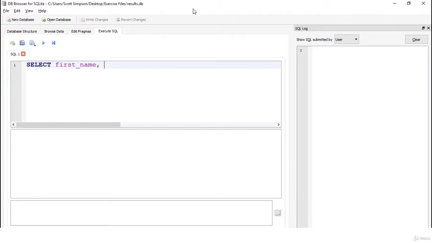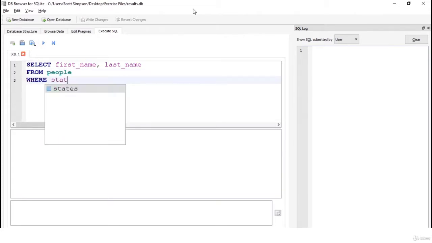first name, last name from our people table, where state equals California and shirt or hat equals shirt.